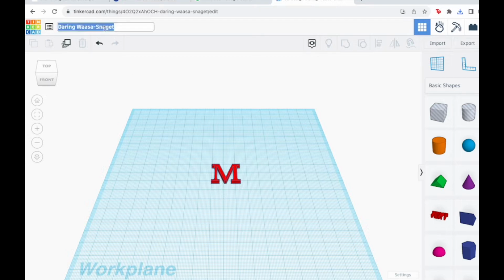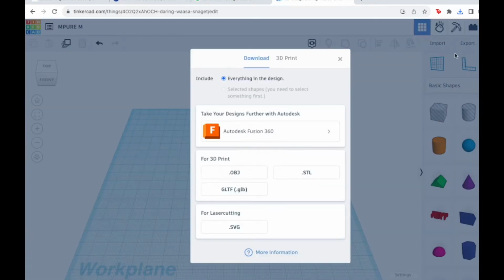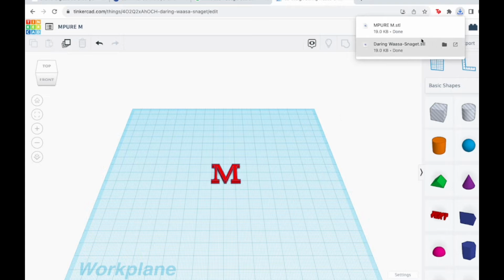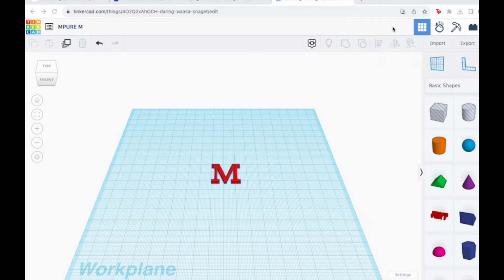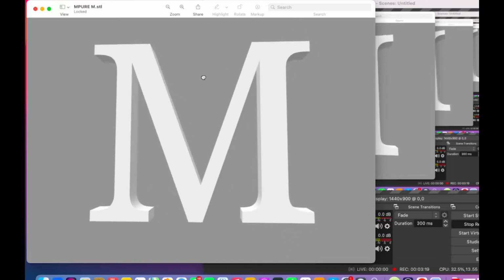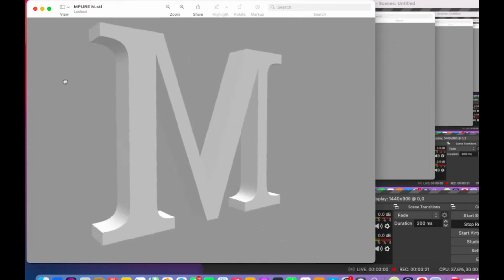Then you're going to name your model, so Impure M. Then you're going to hit export, hit .stl, and the for 3D print tab. You're going to hit your file, and here's your .stl file.